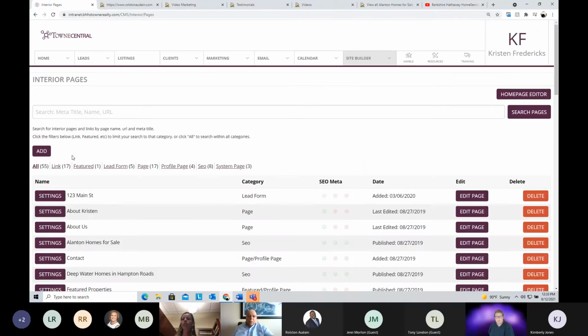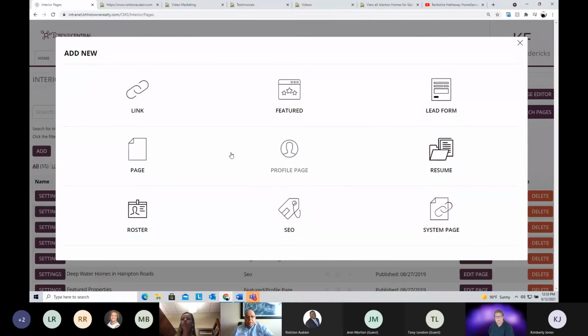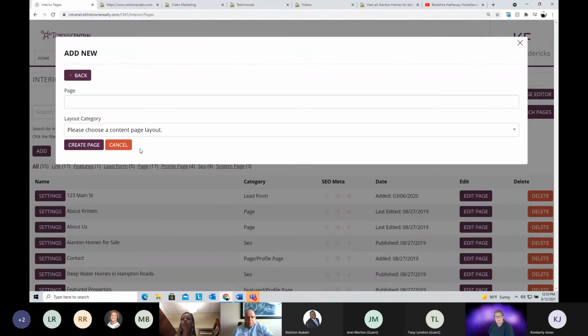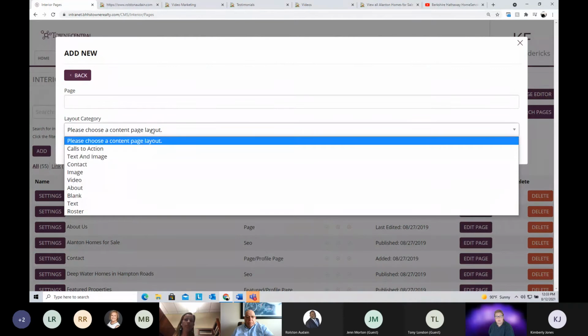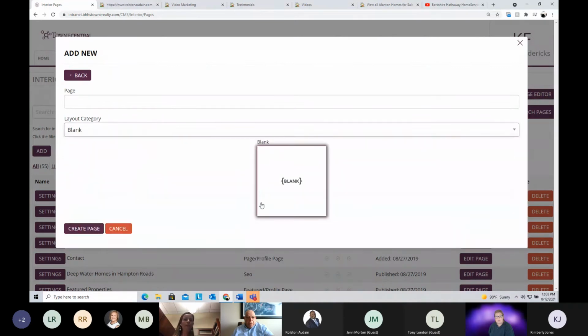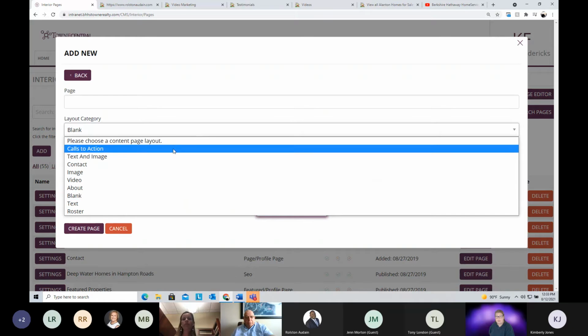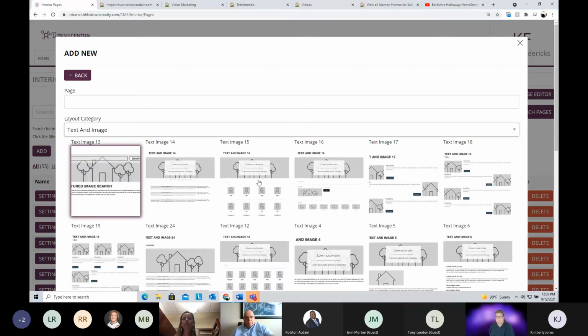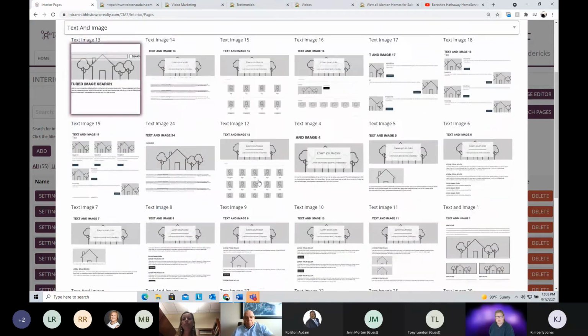Let me show you another place where you might be able to see that advanced editor. If I go to page, and I'm going to choose a page layout. That blank page, that's what that testimonial page was built on. It's going to allow me to put HTML on it. It is literally a blank page that you can drop things into. There's no template related to it. Okay, so these are our templated pages.